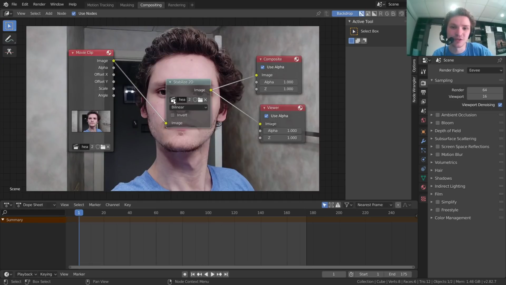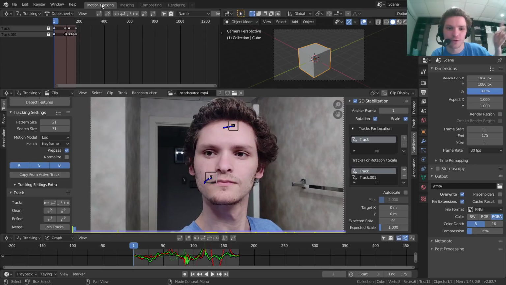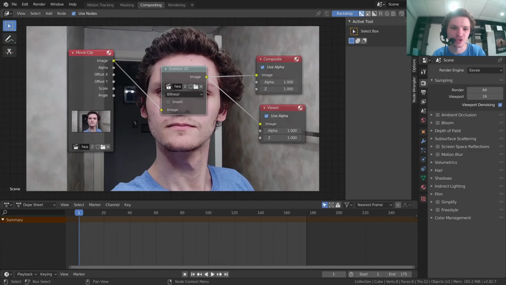And because this is what was in the movie clip node, this is corresponding to the stabilization that we did over here, right? So if we added another, like a head source 001, and we had a different stabilization here, we don't, but let's say we did. In the compositing, we can then choose. We can choose, but I'm just going to choose this one.